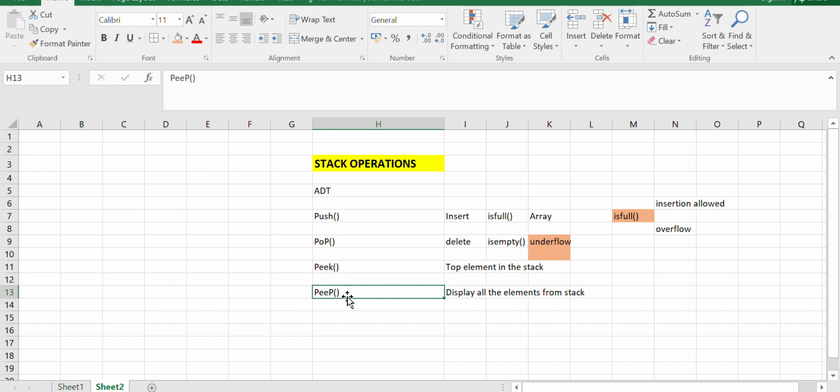So as of now we have covered what a stack is, the basics, all these things, and in this video we have covered the ADT operations. In the next video we'll try to implement the stack using an array.